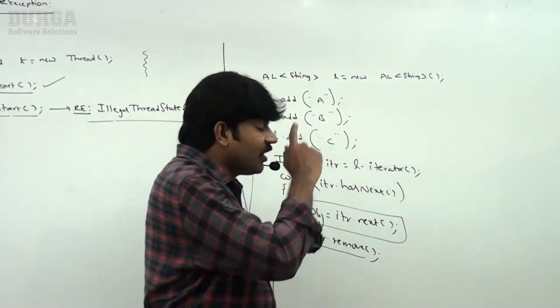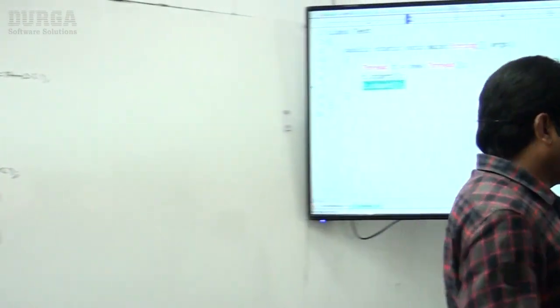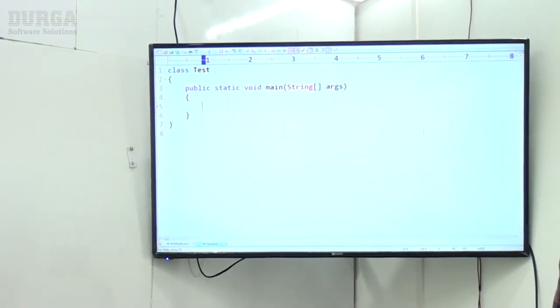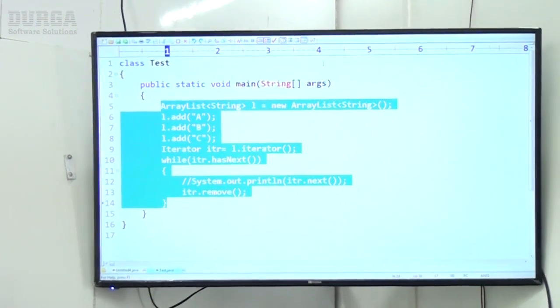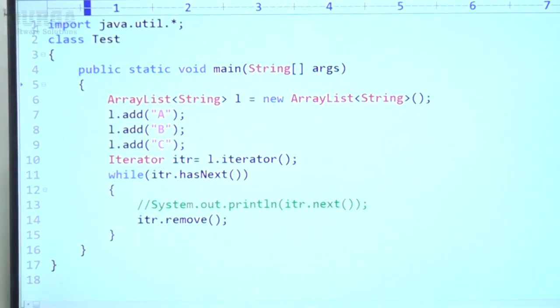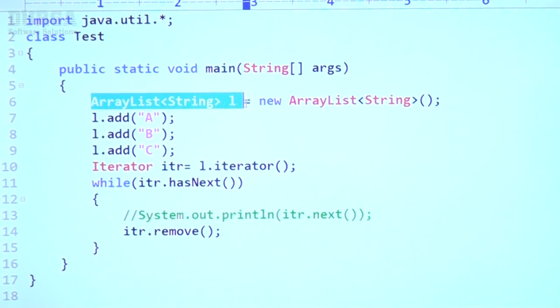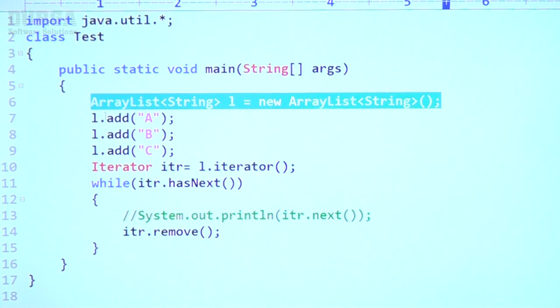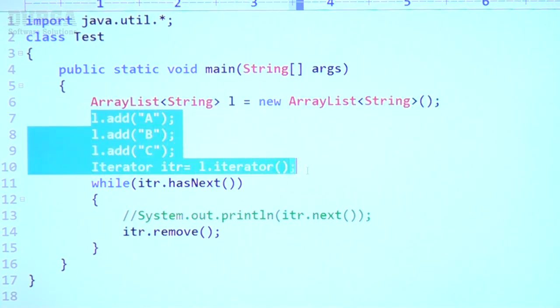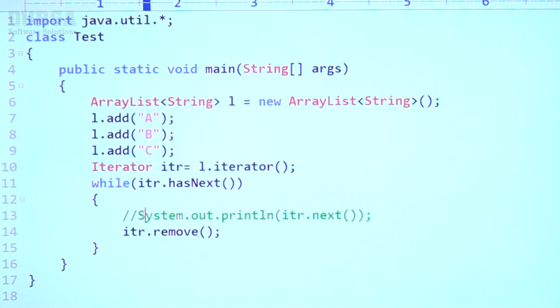If you want, just have a look once, sir. Observe carefully about this code. Here see these codes: import java.util.*, next ArrayList l = new ArrayList, l.add of a, b, c, iterator, while itr.hasNext(), like this I'm asking. So now here, obj = itr.next().